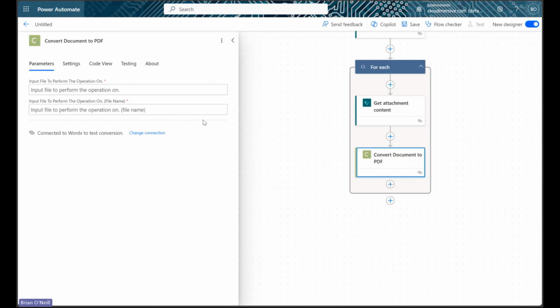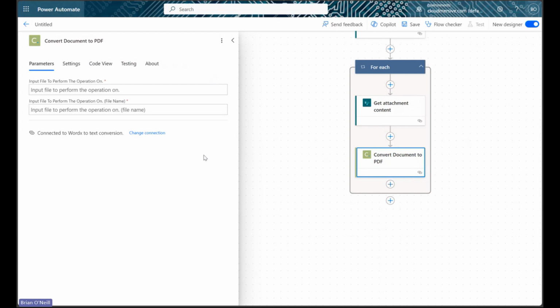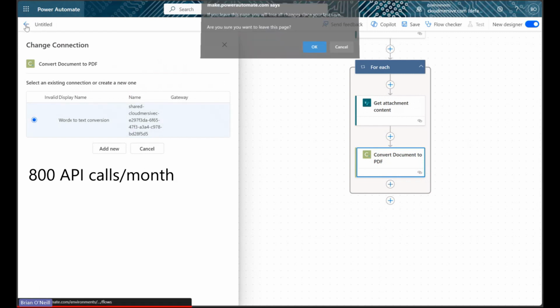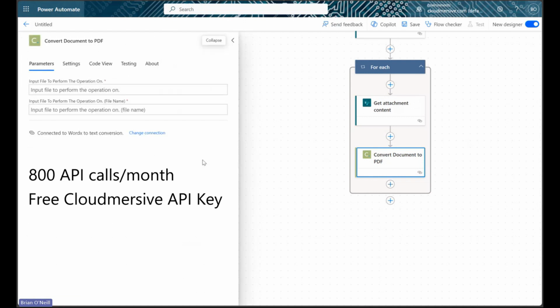This API will automatically detect input file formats before making the conversion to PDF, and it supports all major Office formats, HTML, and over 100 image formats. As a quick aside, if it's our first time using any actions from this connector, we'll need to create our connection first. The good news is we can make up to 800 API calls per month on any Cloudmersive connector with a free Cloudmersive API key, and we can get one of those by creating a free account on the Cloudmersive website.